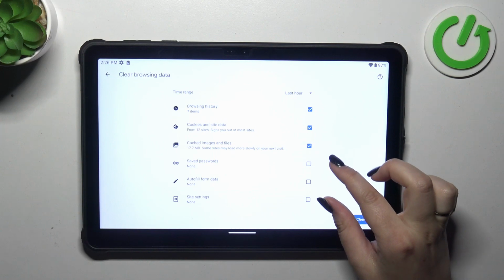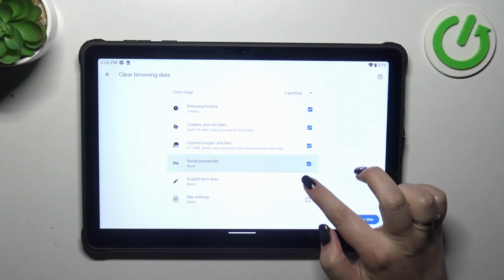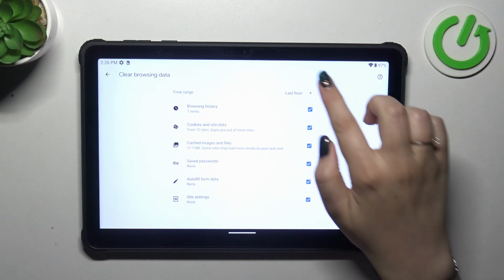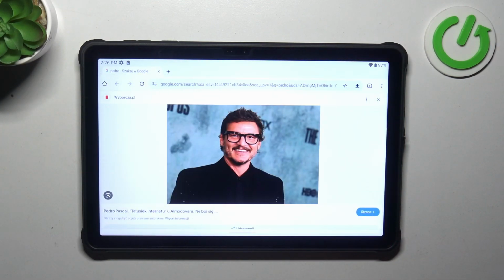And here we've got advanced options like saved passwords, autofill from data, and site settings. So make sure that the thing you want to remove is marked. I will remove everything and change the time range if you want to. I'll choose all time. Then tap on clear data.